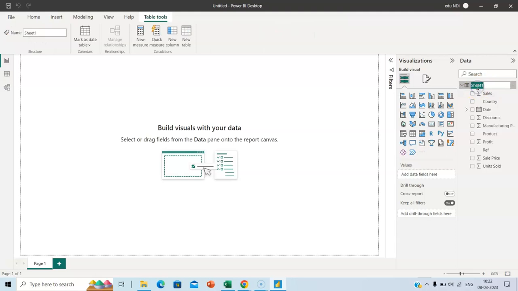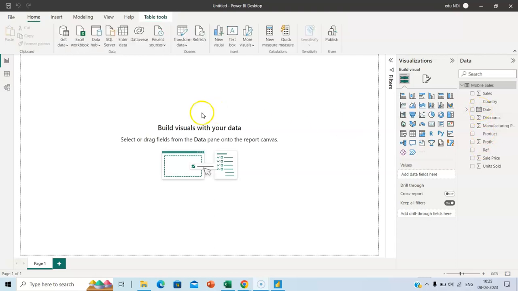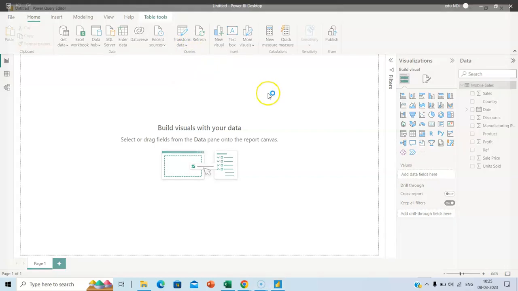We can even rename it. We'll double click and say mobile sales. Okay, so you can change that. And wherever you are seeing this sigma, the summation, it indicates that they are numeric columns. Okay, the other ones are non-numeric, and this is a date column. Now let's click transform data and do some transformation.